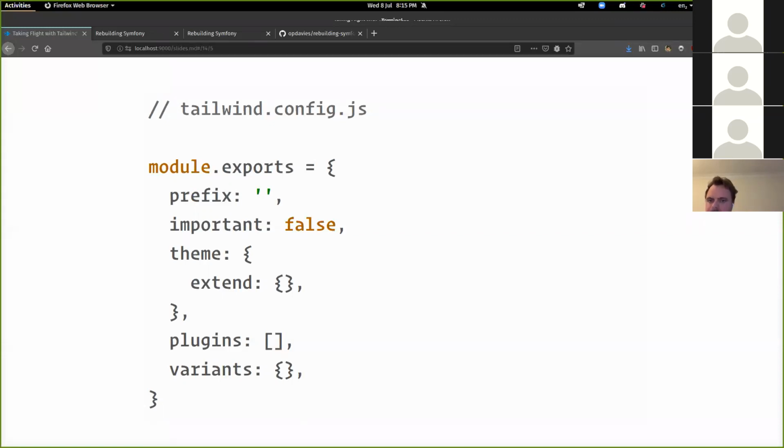I've done this before with Bootstrap plus Tailwind, and because it's prefixed, things don't collide. And then also important is false. If we do want exclamation important on everything, we can make that true, and it will make everything important. Which for utility classes isn't that bad a thing actually.